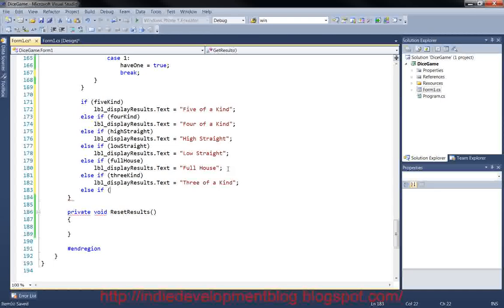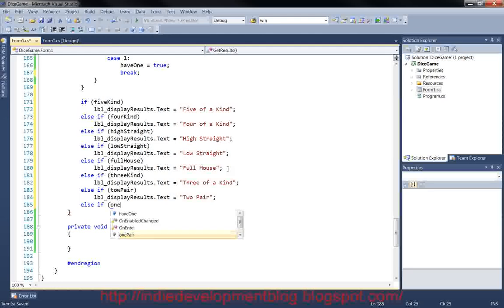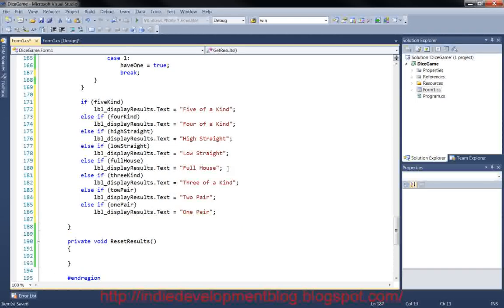And if we don't have 3 of a kind, then we'll check for 2 pair. If we don't have 2 pair, we'll check to see if we have 1 pair. And if we don't have 1 pair, then we need to go ahead and check and see what our highest dice is.